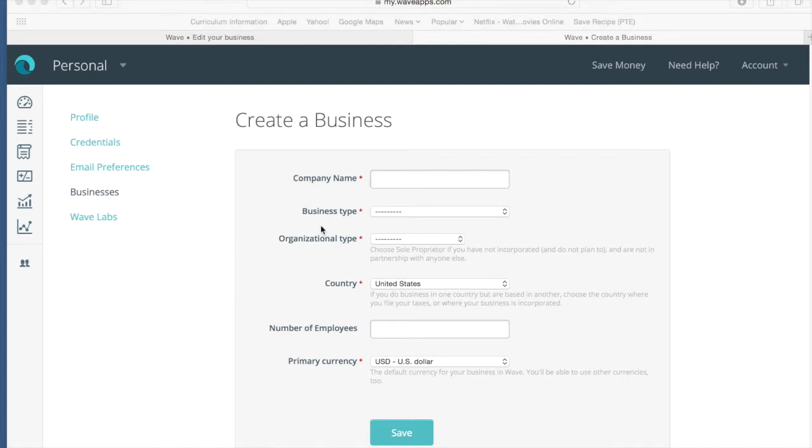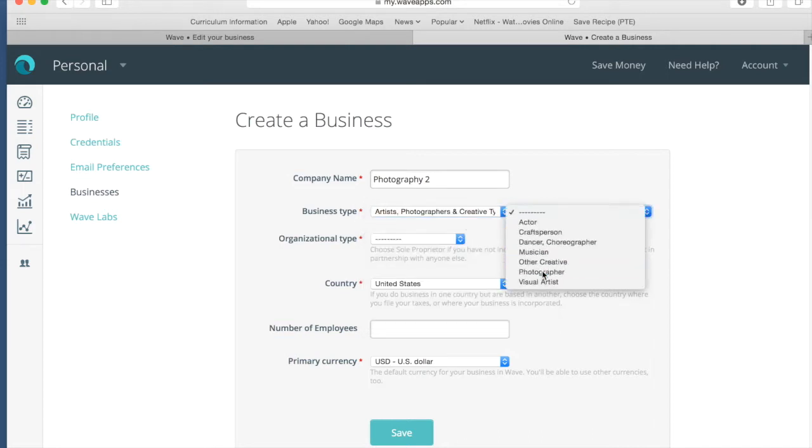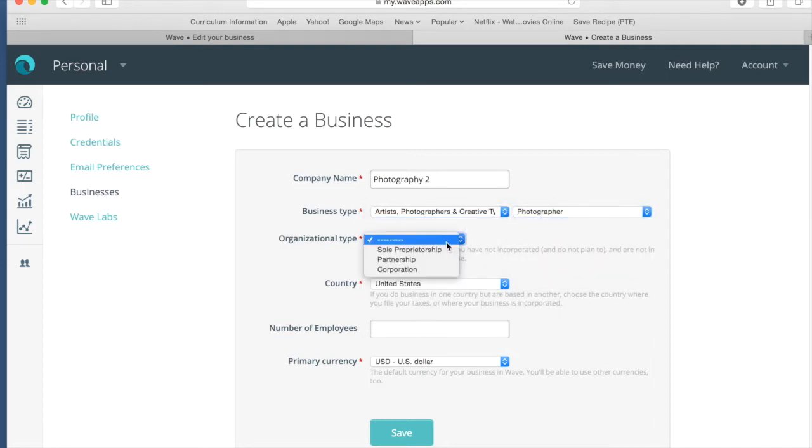I'm going to create a new business so you can see that part. So photography 2, since I already have one. I'm going to put a business type. There's an artist, photographers, and creative types. And then under that, you can say photographer. Organization type is probably going to be sole proprietor. That means you haven't legally set up as a separate entity. And number of employees, 1. And I'm going to hit save.